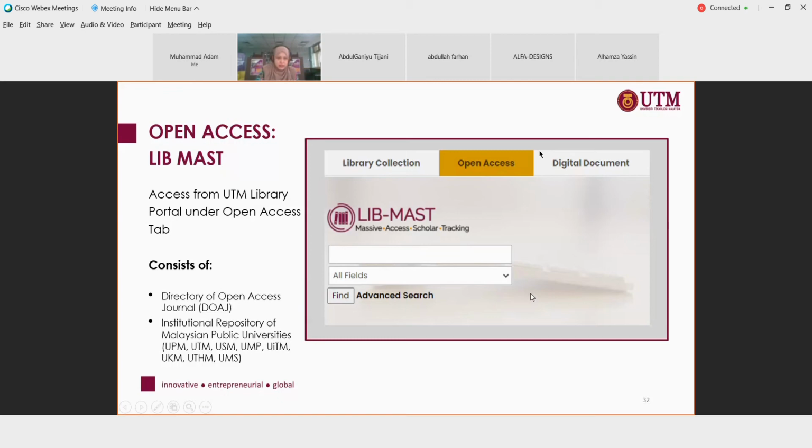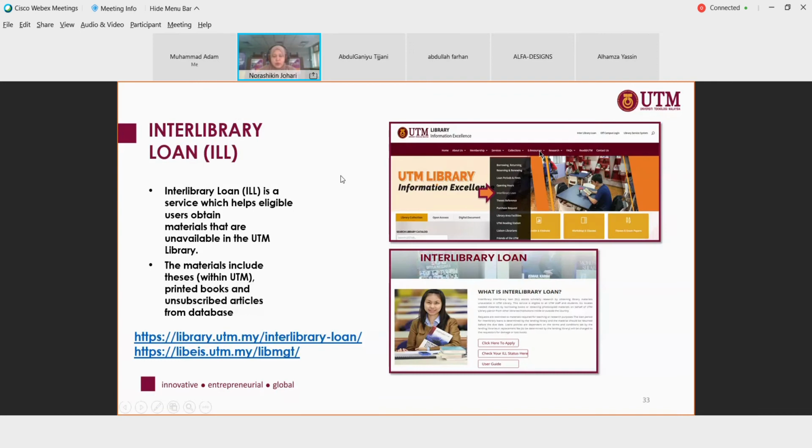Okay, interlibrary loans that I mentioned just now. For those who are having problems, you can put your questions on the chat box, and then my colleague or my team will assist you.